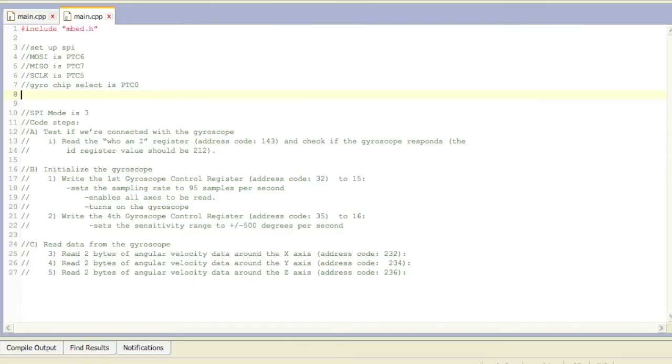All right, so the first part is we want to actually initiate SPI, so that means we're going to type in capital SPI. And what do we want to call this class? I'm just going to say lowercase spi. And then the input arguments are the master out slave in pin, the master in slave out pin, and the serial clock pin. So I'm going to type in PTC6, and then PTC7, and then PTC5.